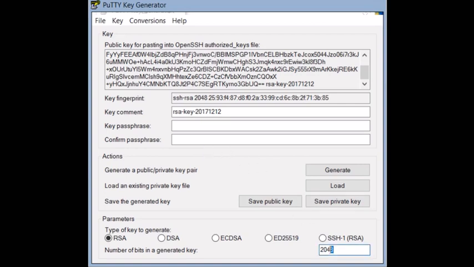Here I just put 2048 as the number of bits for the private key. It's the security of the private file. So you can put 2048 there if you want. 1024 is good also, so it's as you like.